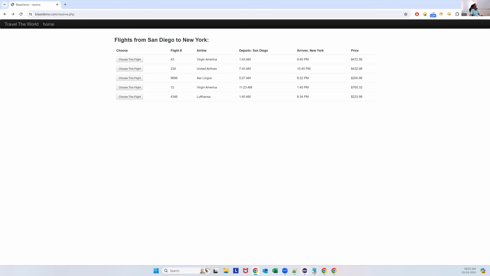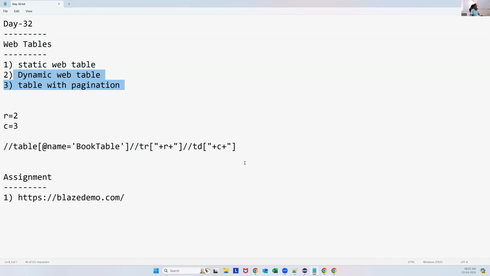Fine, so that's all for today. Tomorrow we will discuss one table which is dynamic as well as paginated, both in a single table. But practice today's session. You need to understand this, otherwise you can't understand the pagination table. In the pagination table, there are so many things we need to understand, something new we will learn. All right, so that's all for today. I'll stop here. Tomorrow we'll continue.